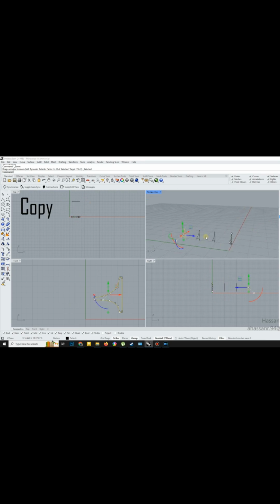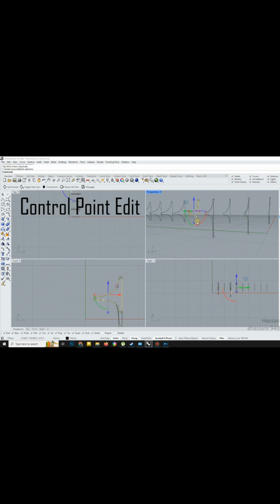After that, I copied the section 10 times. Want to make something more complex? Feel free to copy it even more. It's all up to you.